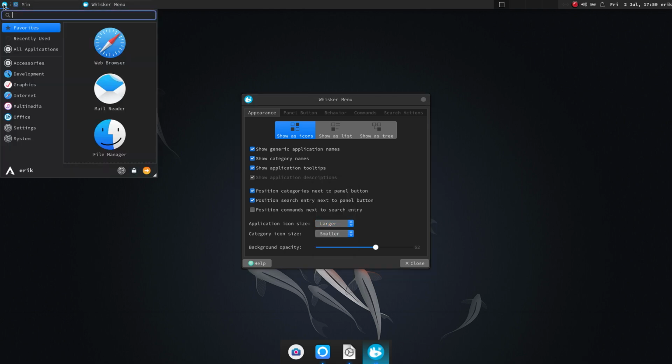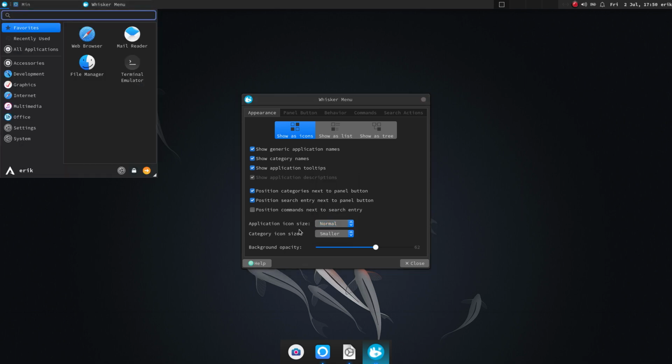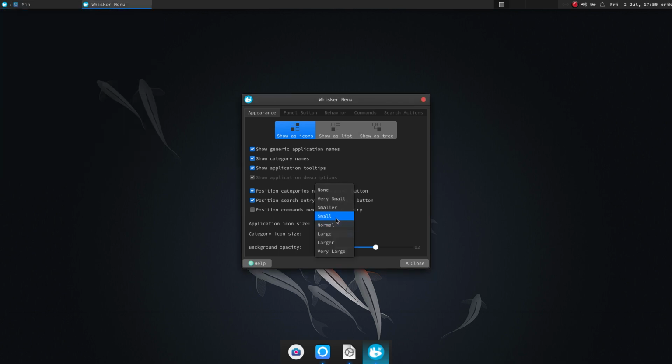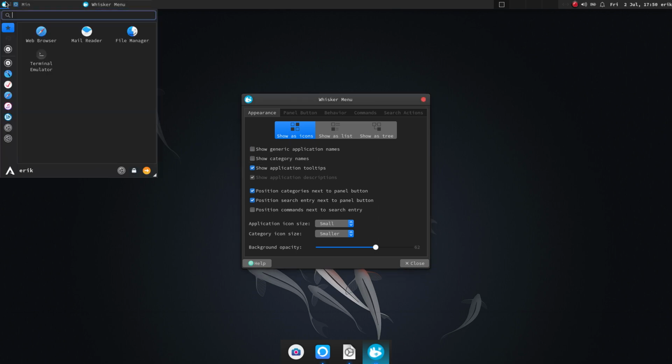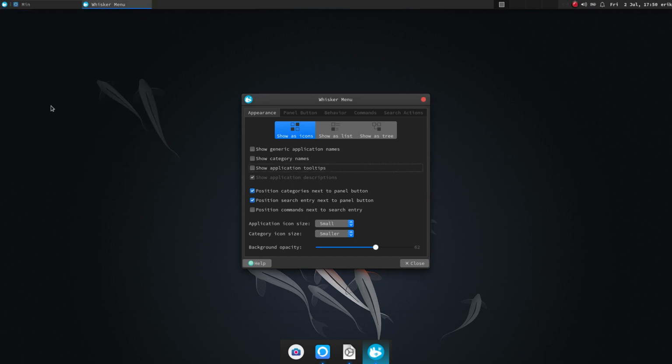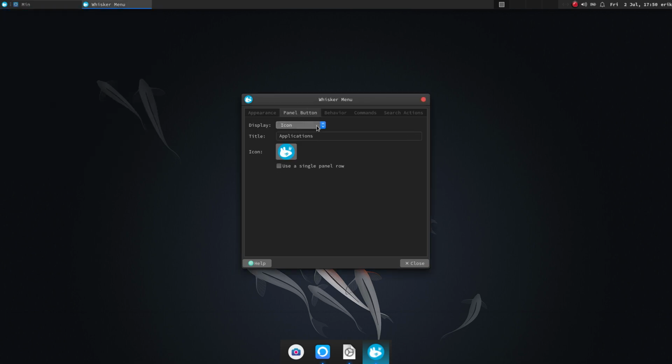Larger. Okay, normal. Still too big, small. So in the end you gotta choose panel buttons, icon, title, applications. Why title? ALCI, and I want an icon as well, another icon.